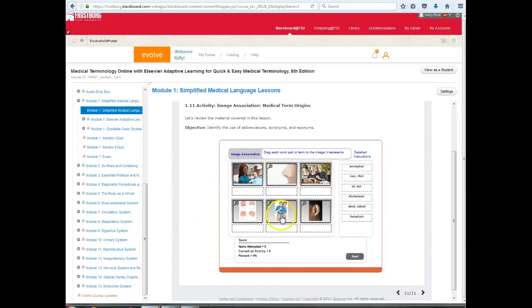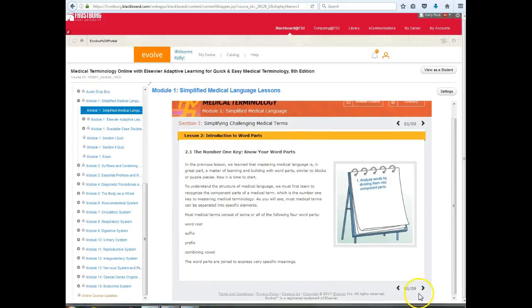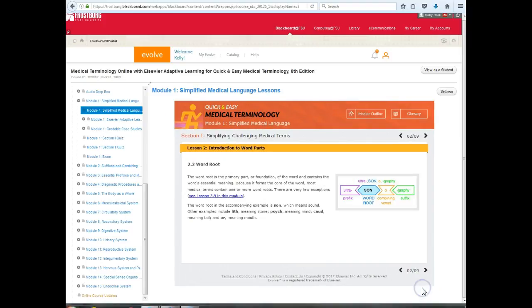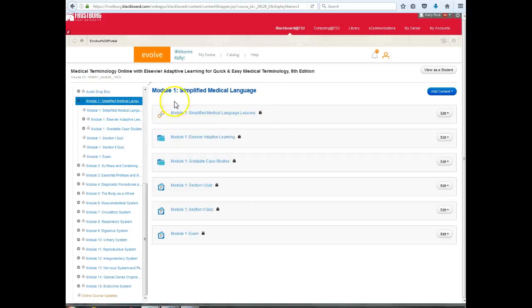Again, another activity in module 1, not graded. It is for your enhancement and your learning. Okay, so on and so forth. So this will take you through the entire module 1 in your textbook. It's the exact same thing, except it has different activities that are for your enhancement but are not graded. All right, so again, that was this section right here.